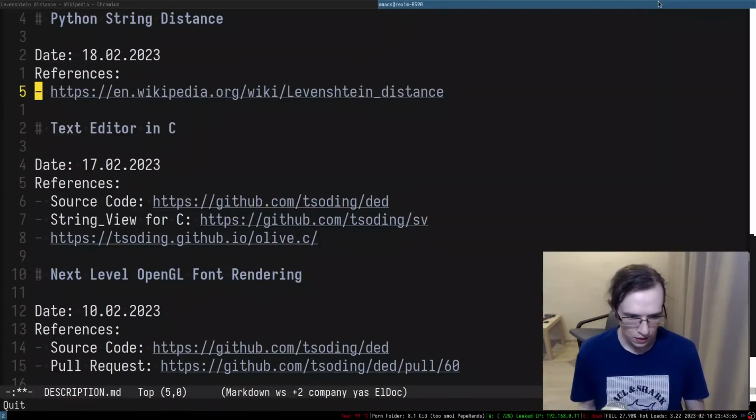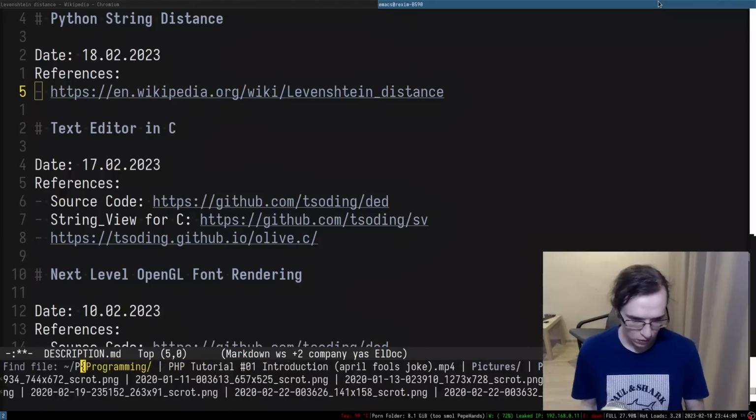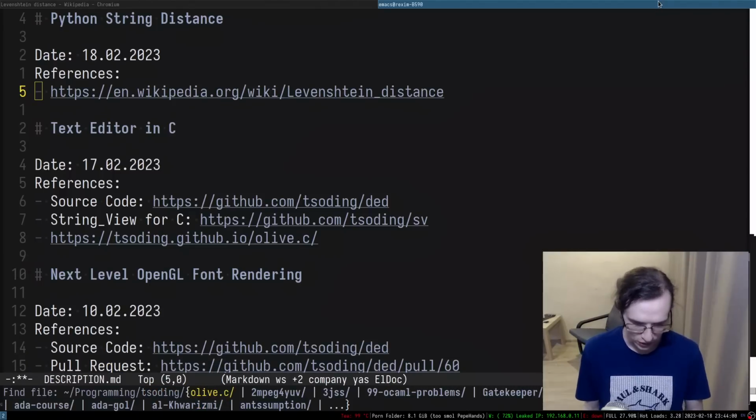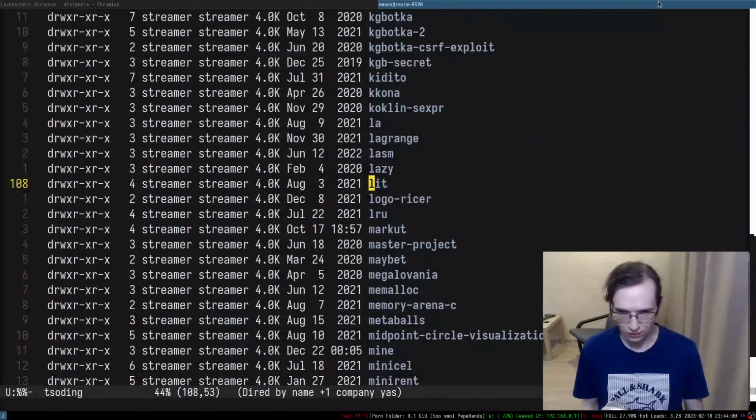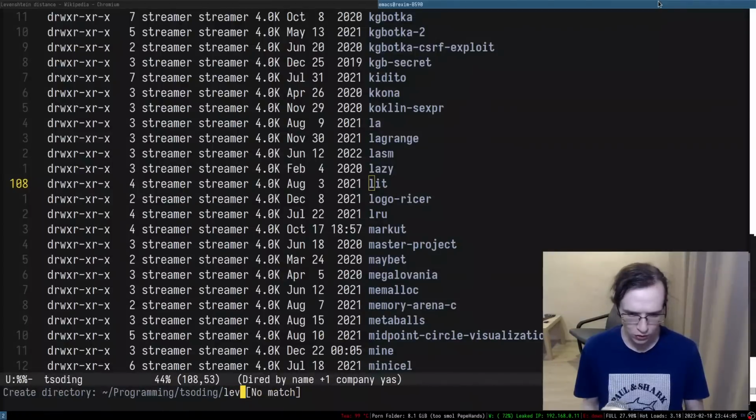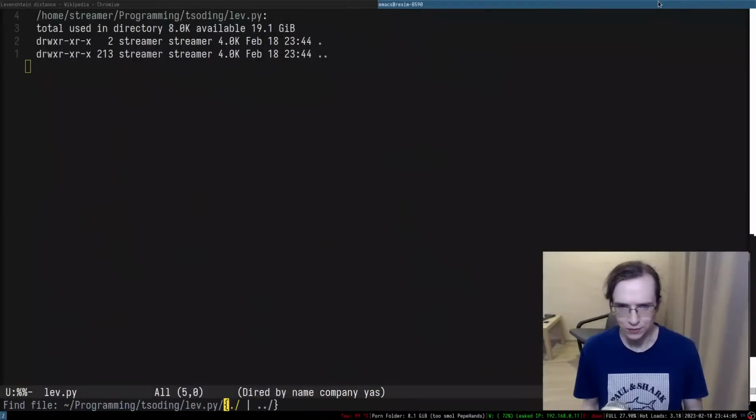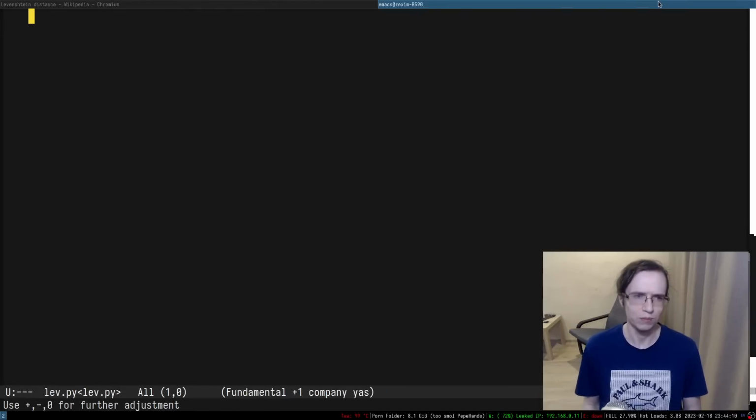All right, so let's go and create a folder where we're going to be doing all of our shenanigans. Let's call it levpy, and let's create a file levpy. It didn't create a file for some reason. Come on, please create a file.